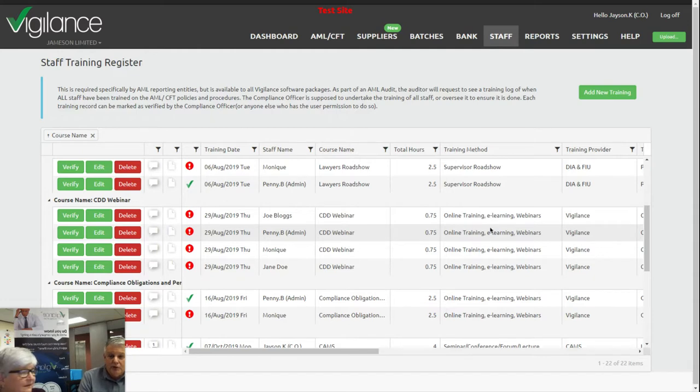Awesome. Easy to use and really important to have this information saved for your auditor. And it's there historically for you to go back and maybe pull some records. Well done. Okay, so we'll finish.